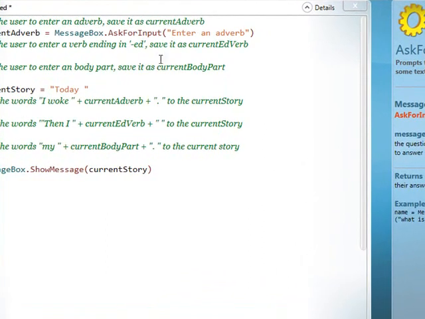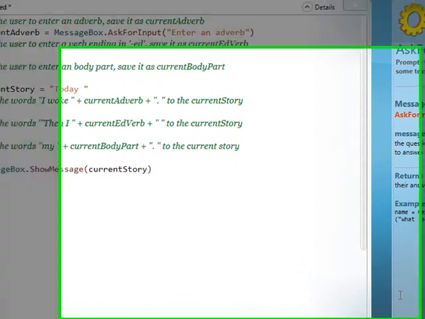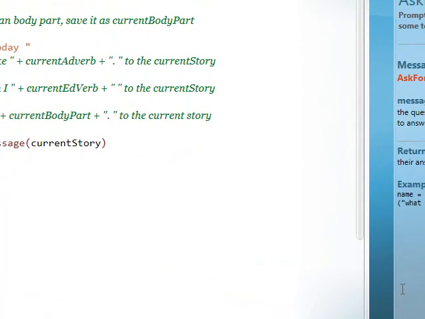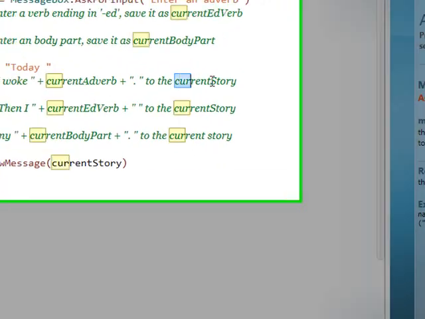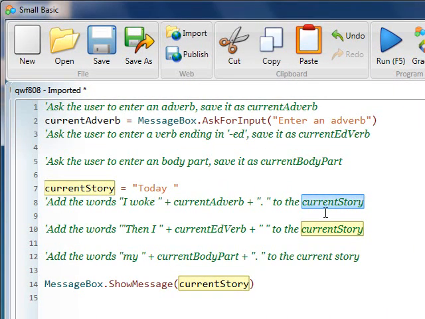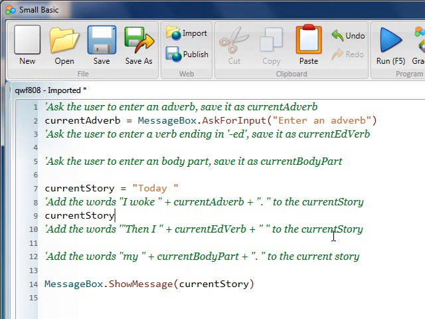So I'm going to leave that English there just in case. Now I'm going to go down to line 6, which uses this current adverb so I can see it. So can you read that out to me? Add the words I woke and current adverb and period to the current story. Okay, so for this, we're going to take the current story, and one of the concepts we're teaching in this first recipe is string concatenation. So we want to say current story equals the current story plus the new stuff.